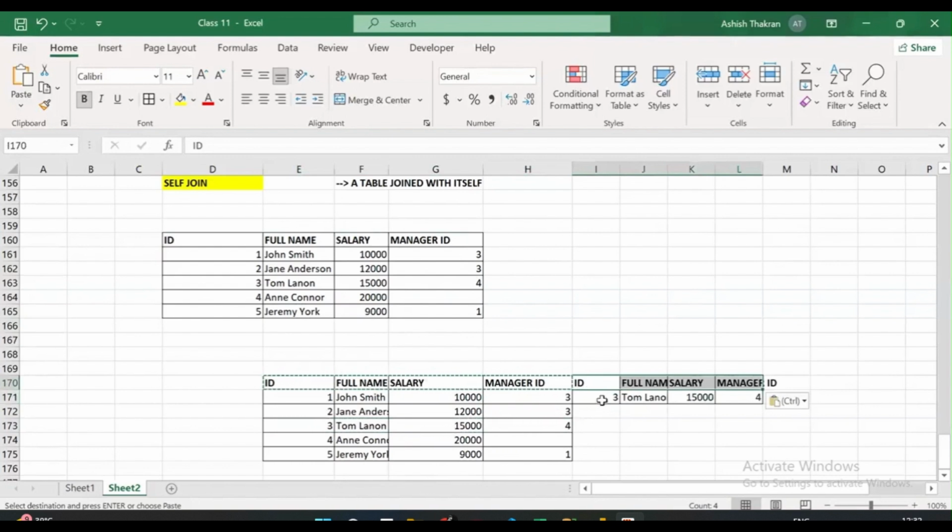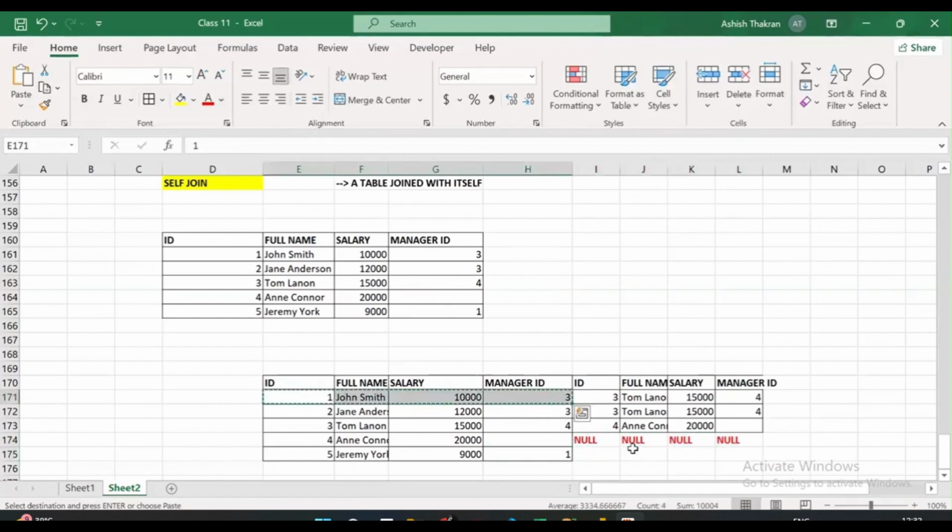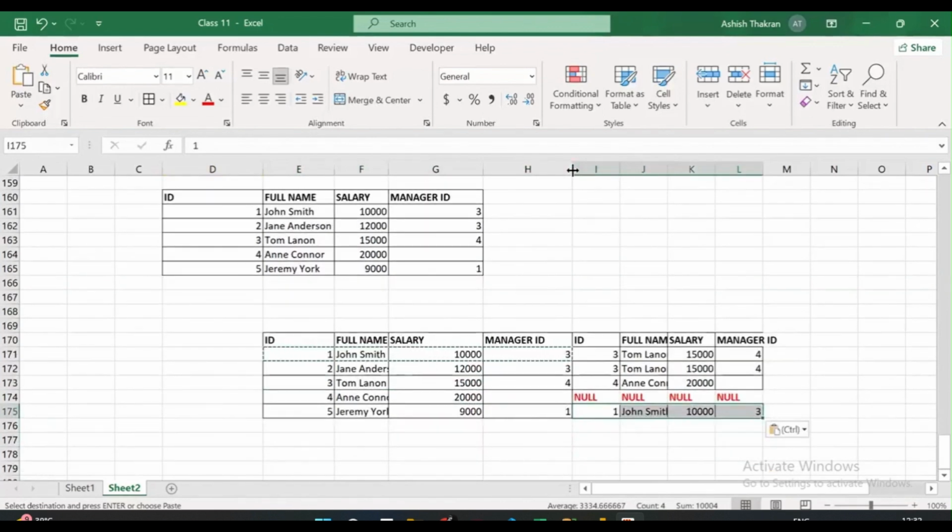Okay, wherever it is 3, again same. In place of 4 we will have this, and here it is blank so it will be null. Let's say if I am doing a left join and here it is blank, then it will be null, okay? And in place of 1 this one, okay? Now this is my joined table.